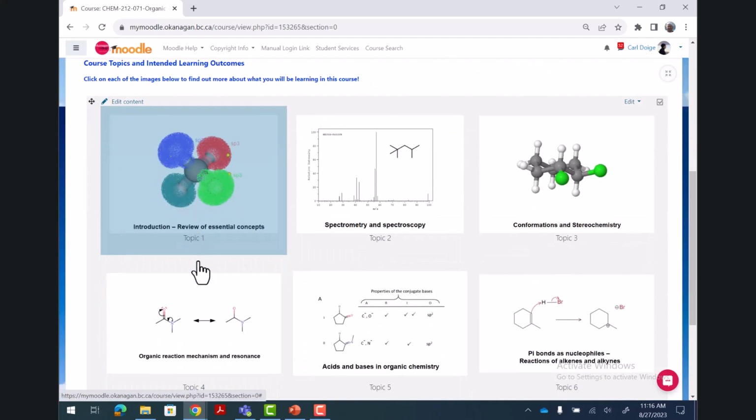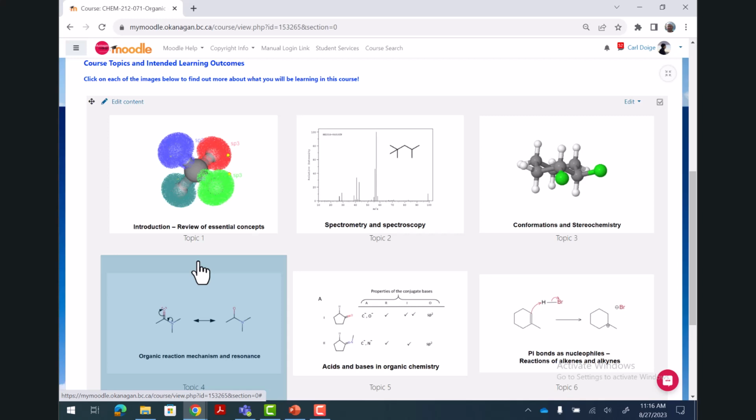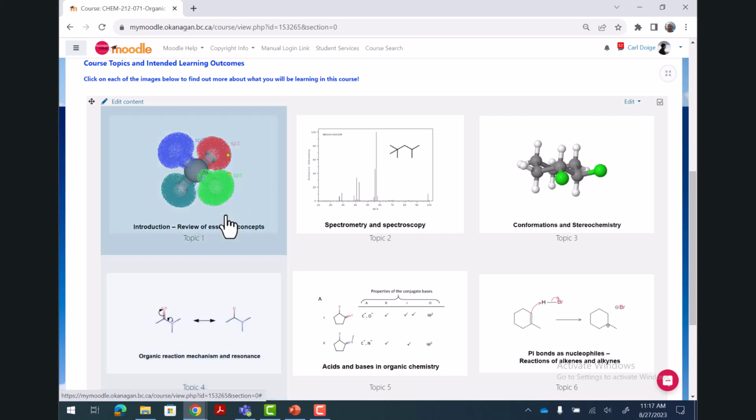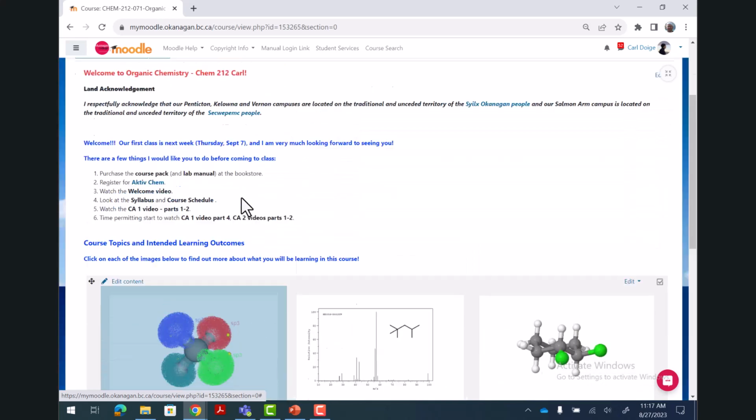As we scroll down further, you'll see the course topics and the intended learning outcomes. I have a bunch of different images. If you click on any one of these images, and these images are related to the topic, you will see that there are a set of learner outcomes associated with that particular topic. So these images will have more significance as we go through the content.